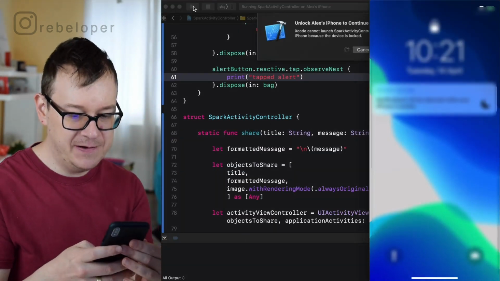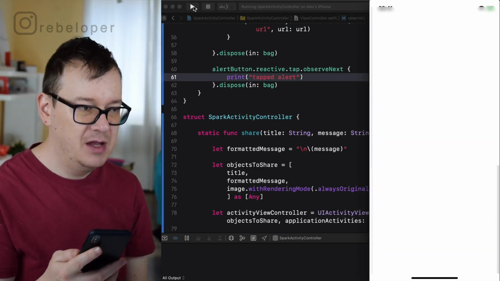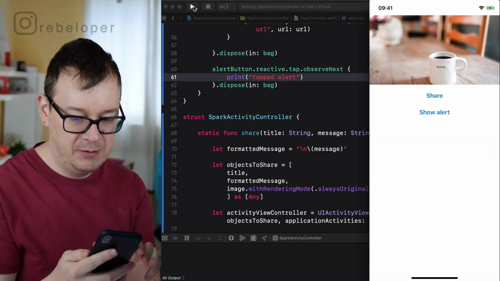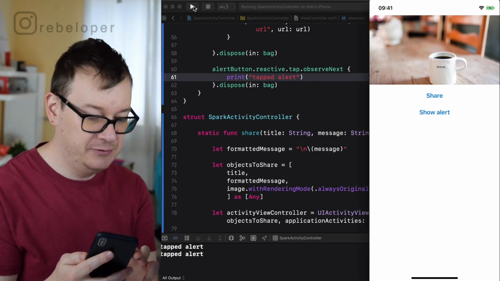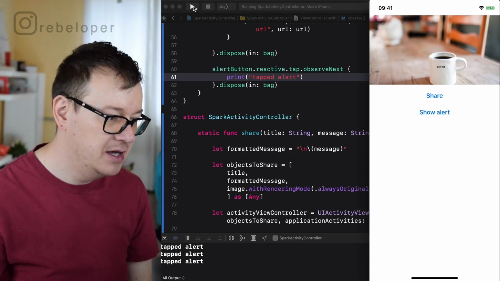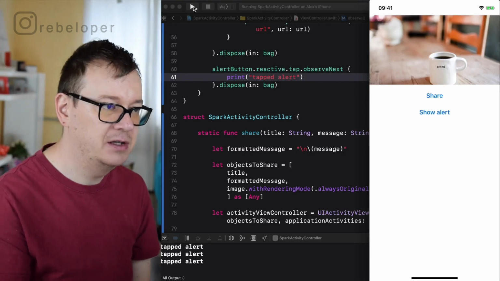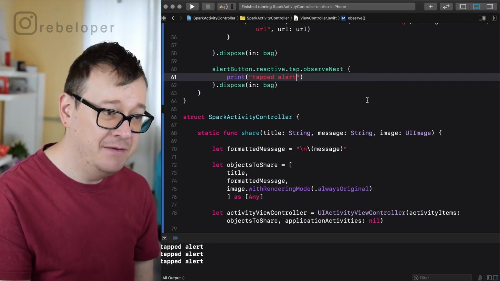So let's see here. And there we go. Here we have our show alert button, and we should see that, and we do see that in the log that we tapped on that alert. Okay, now that was really fast.